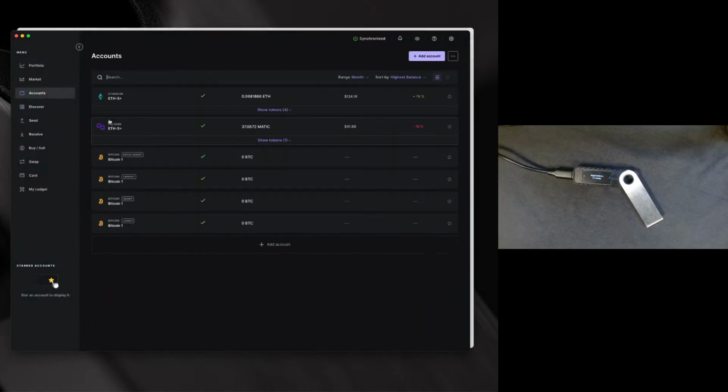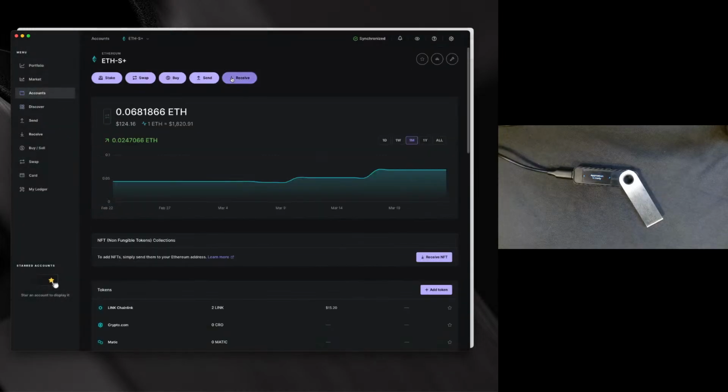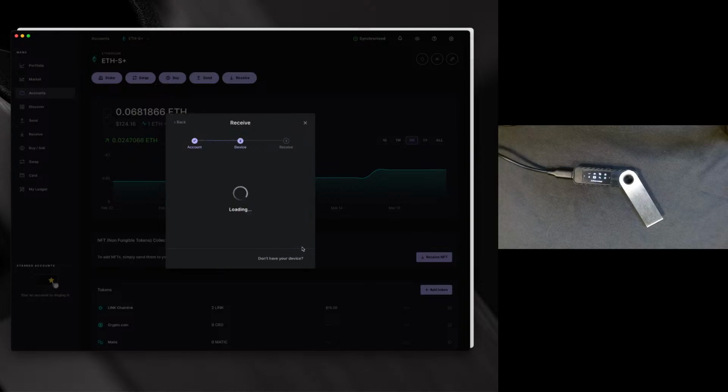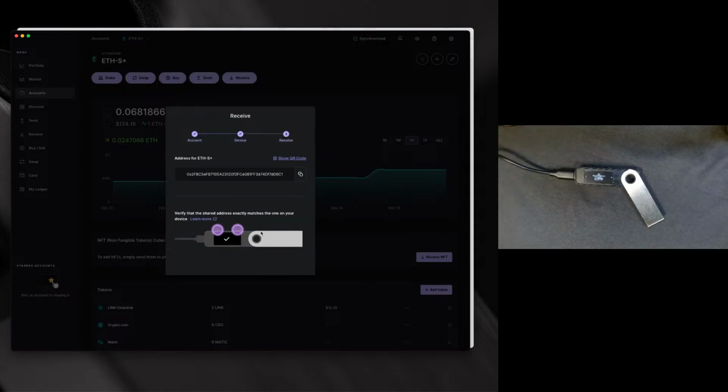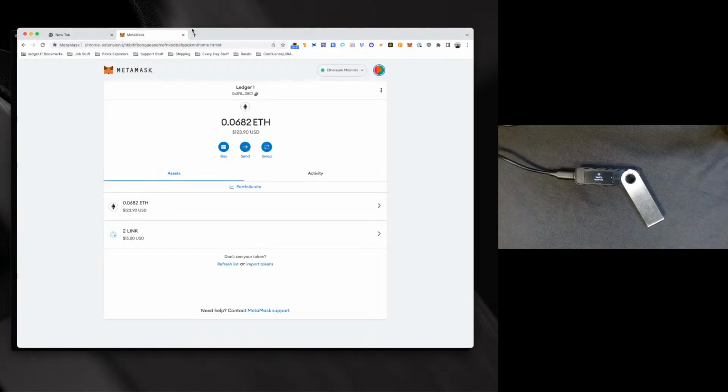And we're going to go back to the Ethereum account. We're going to receive here. And now it's going to close the Polygon app and open the Ethereum app. And it's going to generate the exact same wallet address, 0x2f8, 08C1. So now I'm going to go ahead and copy that wallet address. I'm going to come over here and show you the different block explorers.